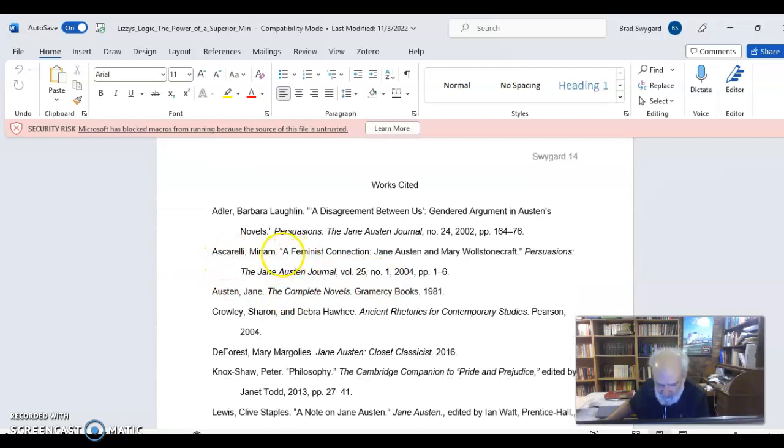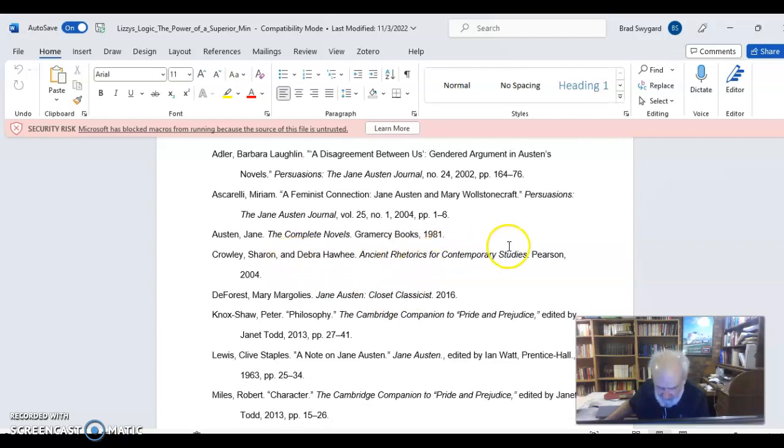See, here's another one. A title of an article is in quotation marks. The journal itself is in italics, and then other things go back to regular font, and the pages. Here's a book. Here's the author. A book is always in italics, and then this is the publisher of the book. Same thing down here. Publisher, year, publisher, year.